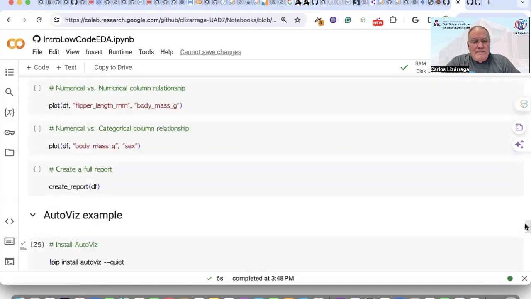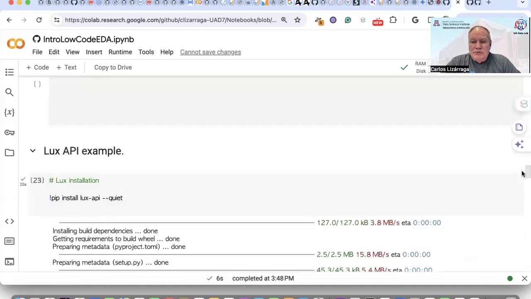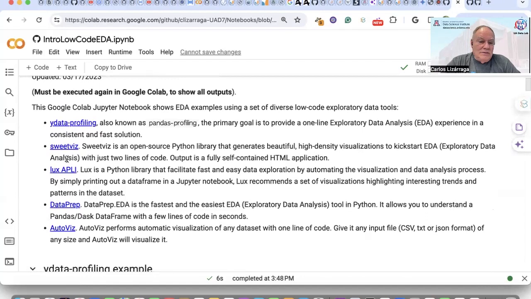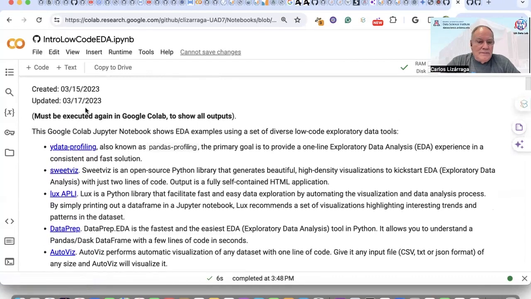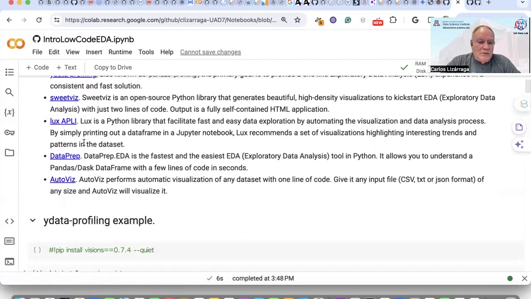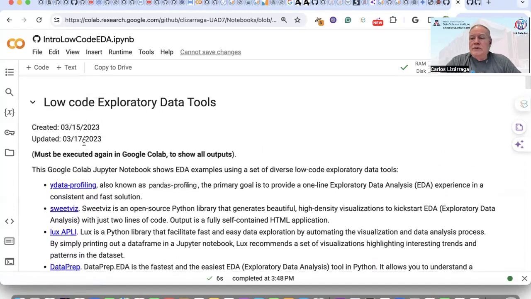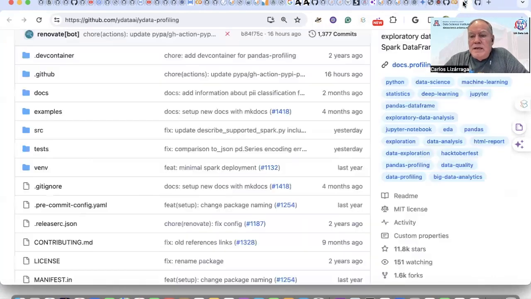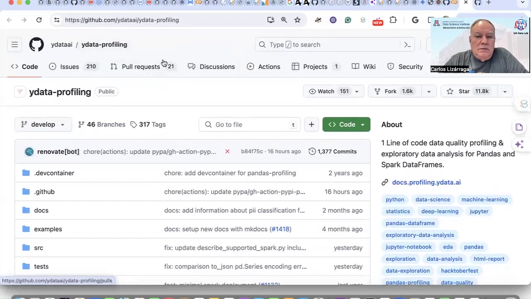So now you have an example. You just need to plug in your data frame, data set, and you can try all these different libraries. We saw that data prep was the only one that didn't run because I created this a while back, but now it's not working. But the other ones do. So, okay, that's what we mean by low code exploratory data tools.